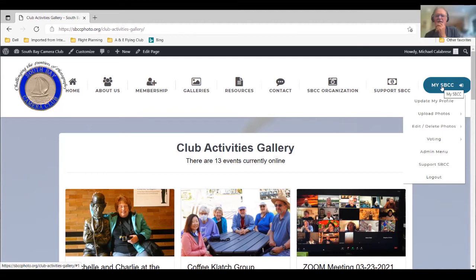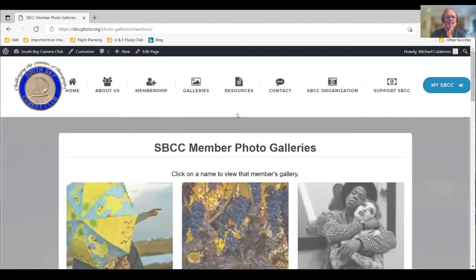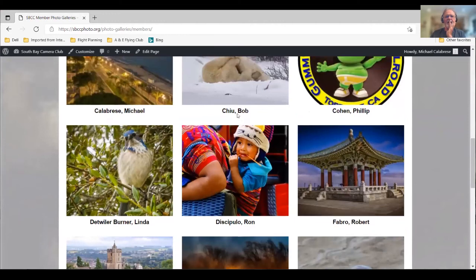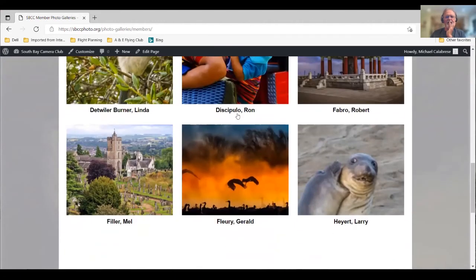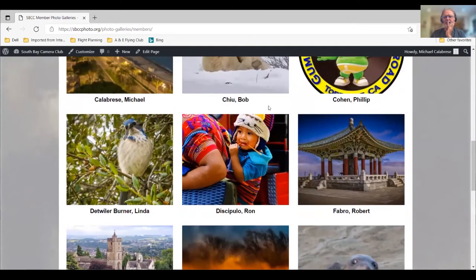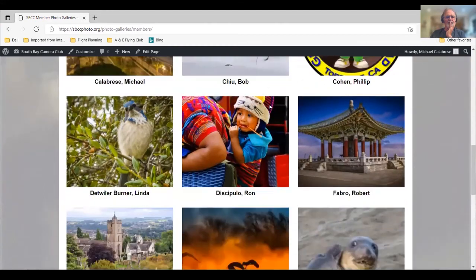Your photos would be in your members gallery. Did you create a members gallery? No, I haven't. Okay, then your photos, let's go to members gallery. And let me see here. Yeah, you're not in members gallery right now. So your images need to be brought over.